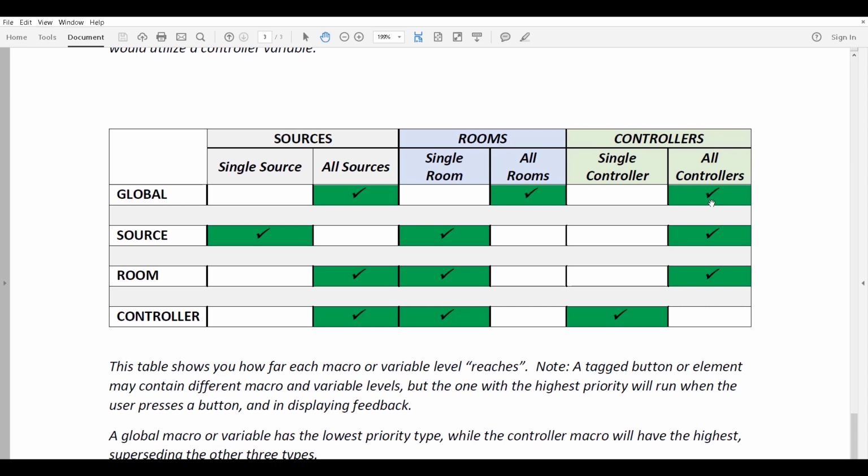And that would be a variable like a door status or a light level. Okay? Anywhere you put the living room light level feedback element, it would reflect the same living room light level on every single source in every room on every controller. You wouldn't have to keep programming it everywhere. The functionality would carry through.